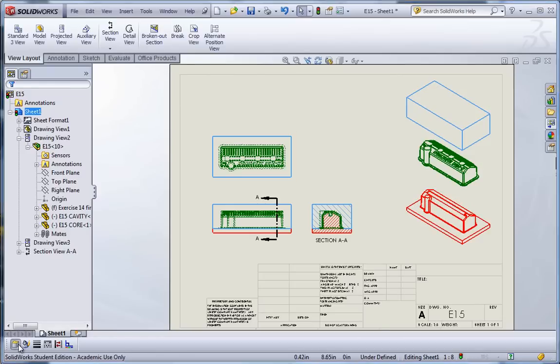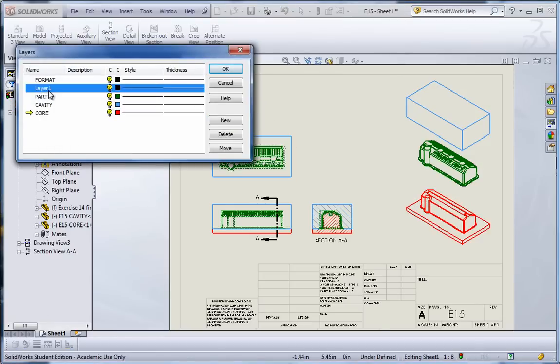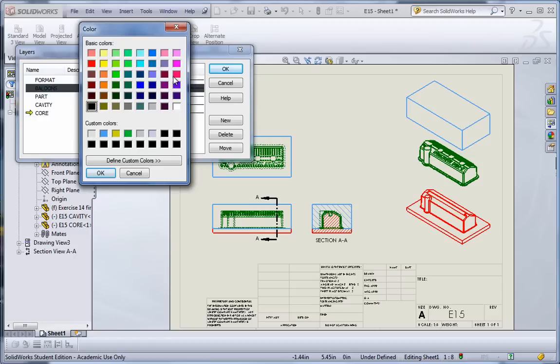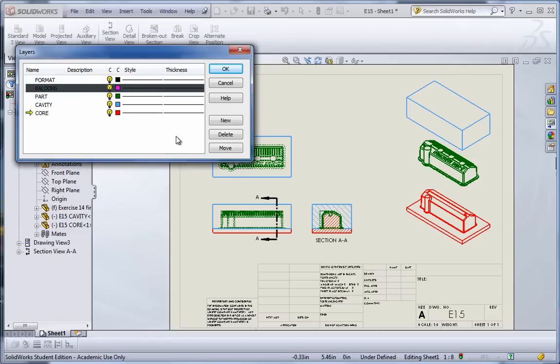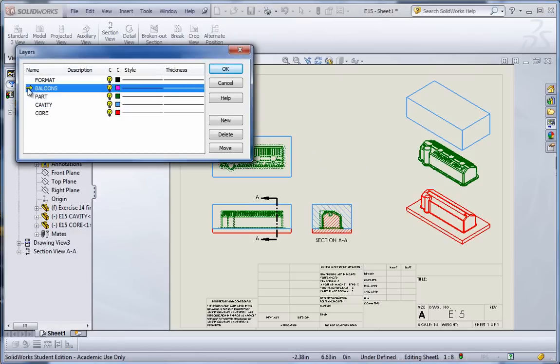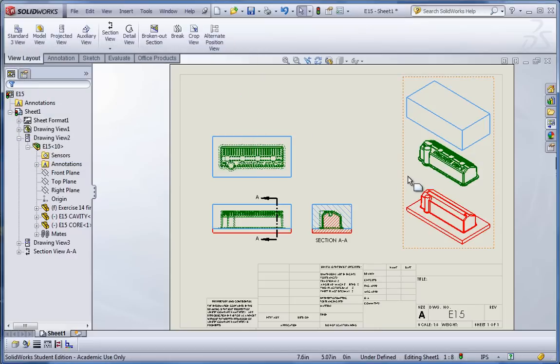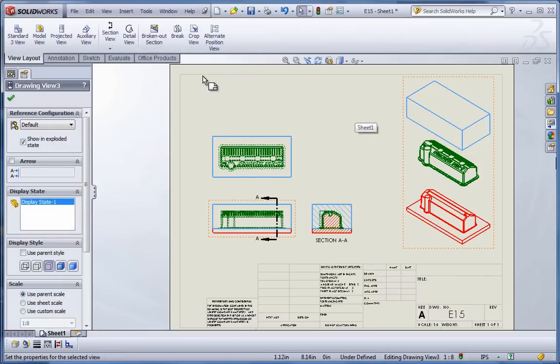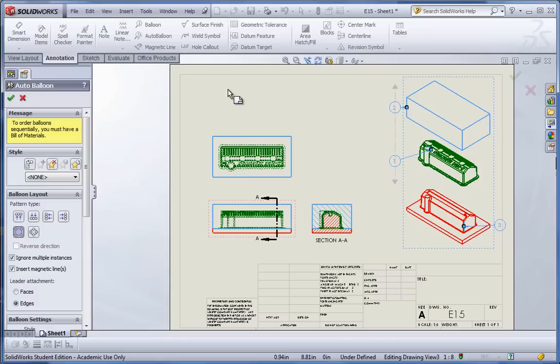I'm going to also go back to the layers, and there's an extra layer here. And I'm going to set that to balloons. Change that to magenta. And now, make sure that I'm in there. I actually just double click on it to get the little arrow. Hit OK. I could select this view and go to Annotation and Auto Balloon, and they should come up as magenta.